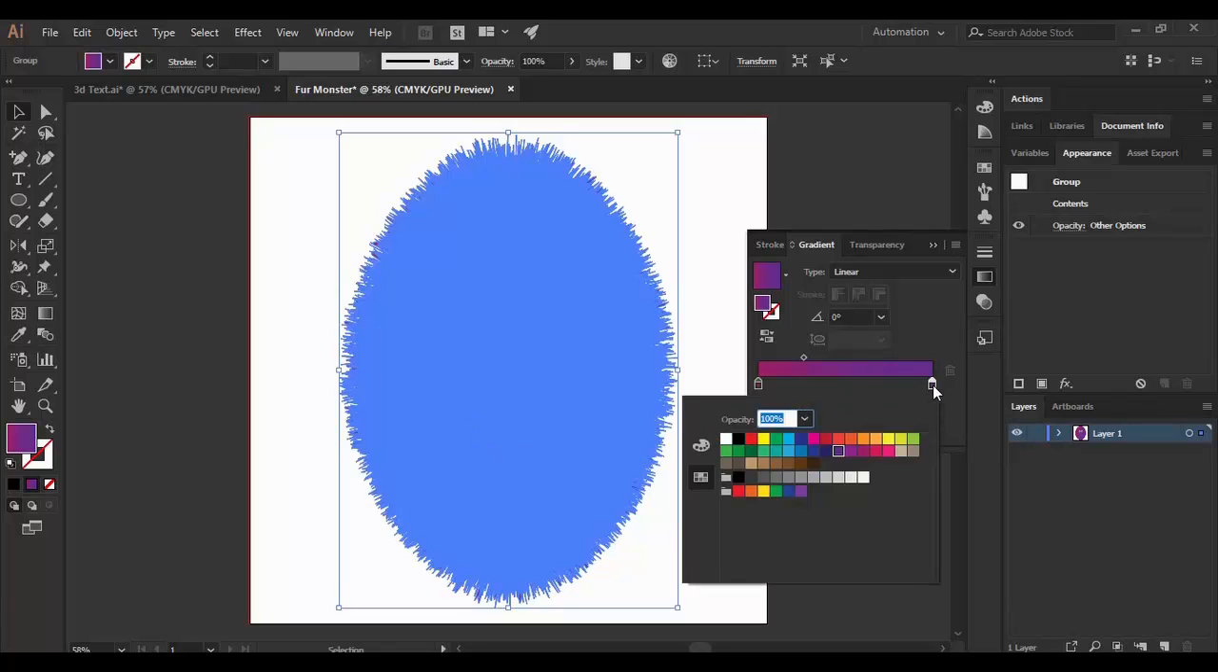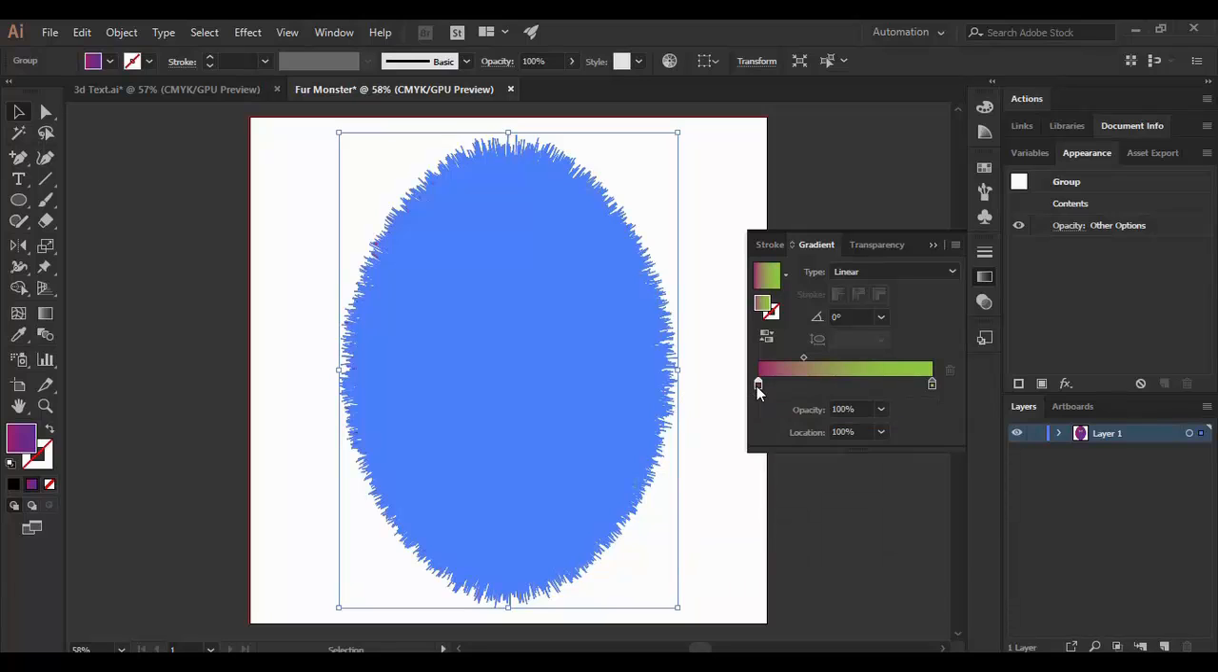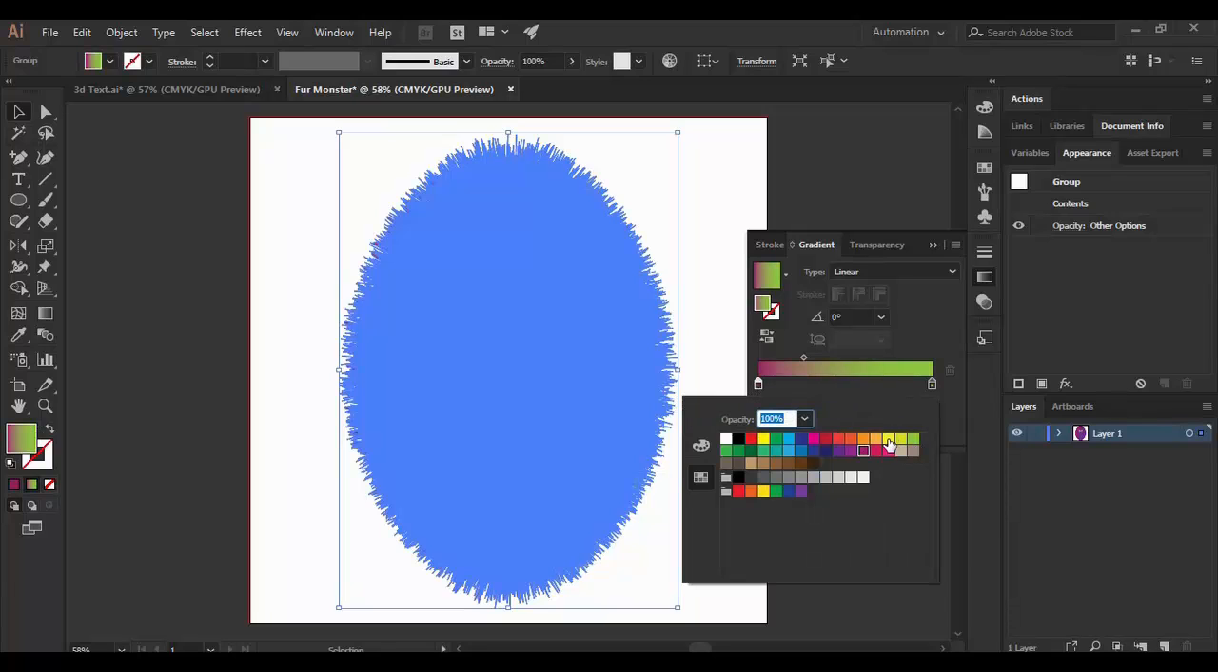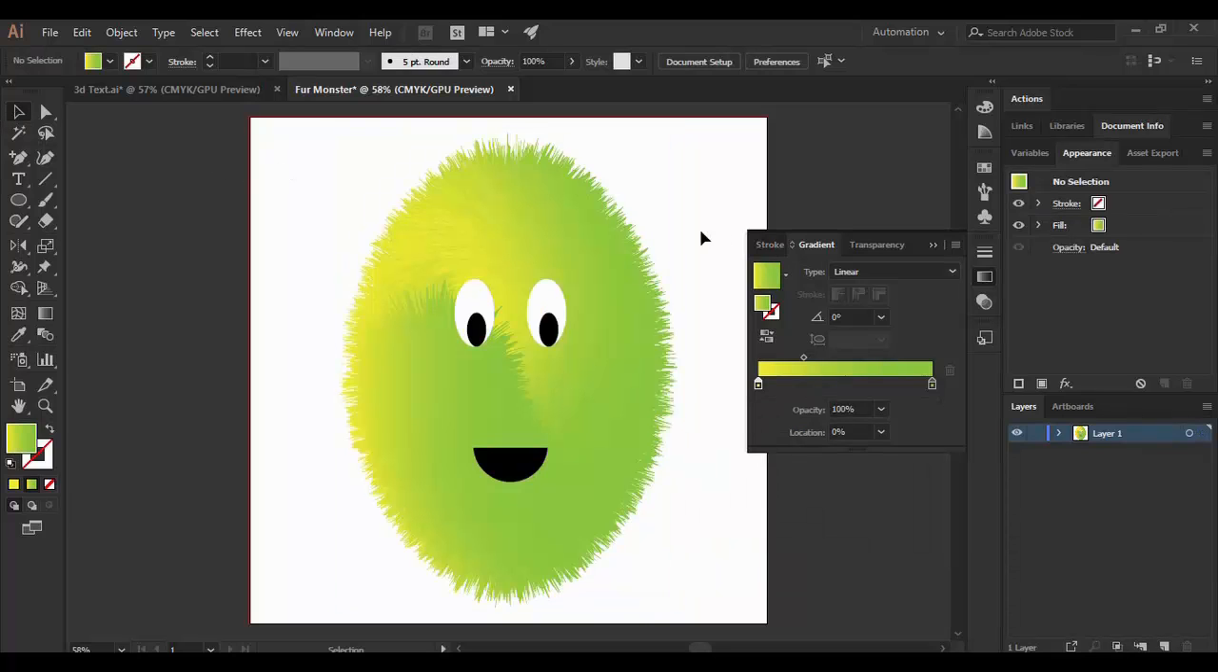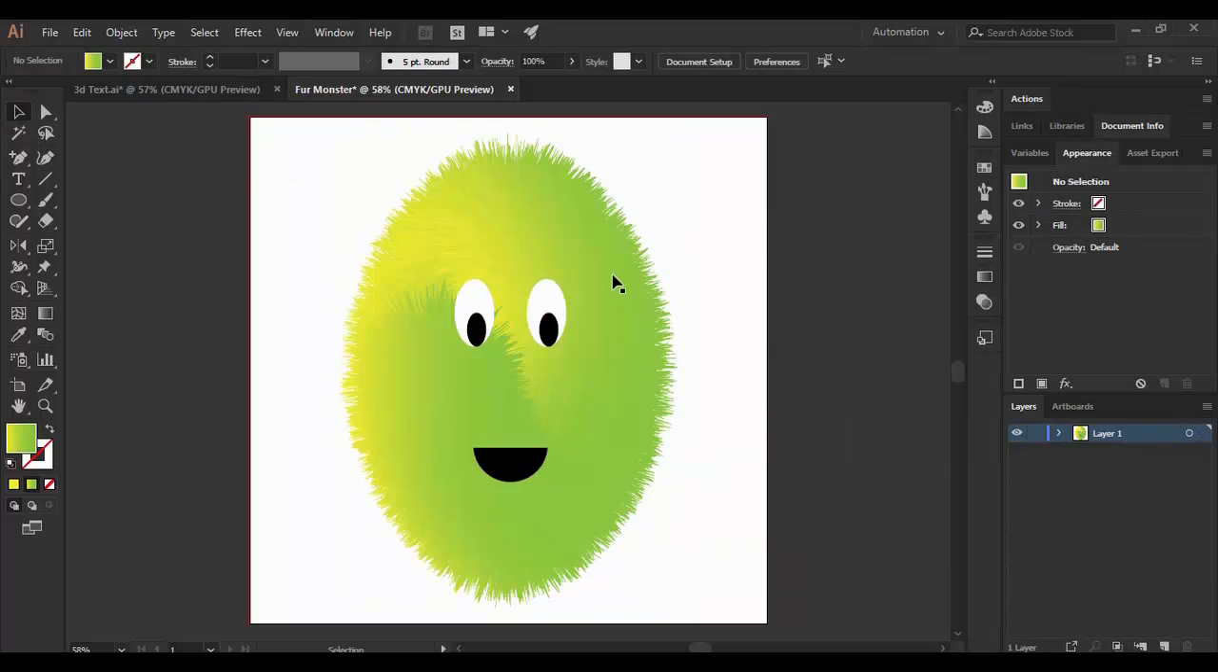So it would be helpful if you want to change the color of your fur monster to anything else that you want. Like I'm changing it to shades of green and yellow, and then boom, its color is changed like this. So that's all how you can create a fur monster for yourself in Adobe Illustrator, and I hope you all have enjoyed this video.